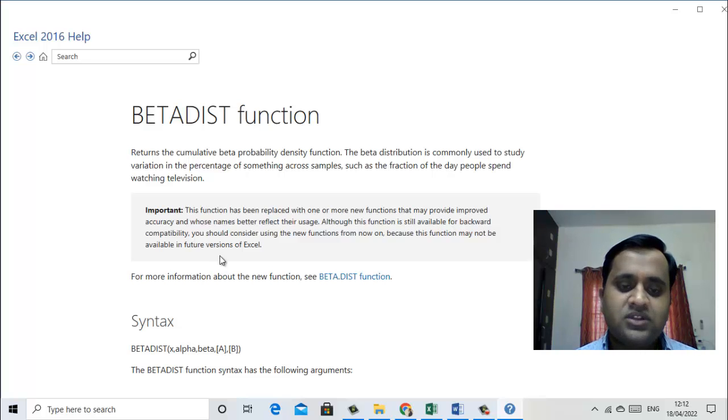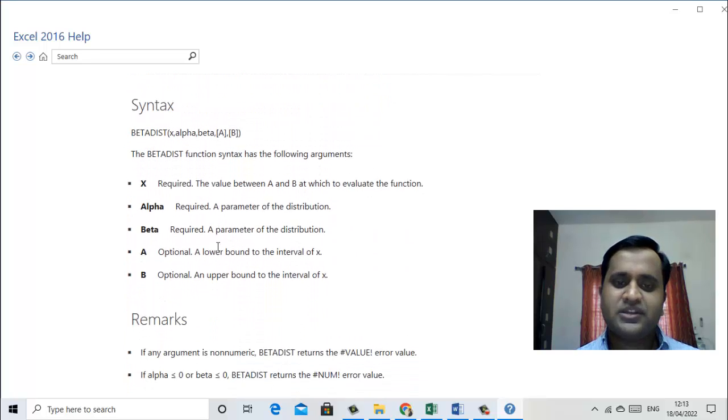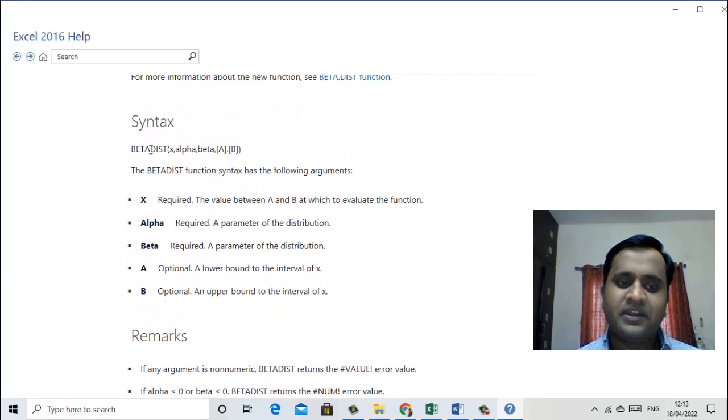So you can use the BETA.DIST function, which I have already taught in one of my Excel classes. You can visit that video on Anirudh Prakhya YouTube channel and go through the syntax and description. For people who are using previous versions of Excel, I am going to teach this class about the BETADIST function. Let's look at the syntax now.